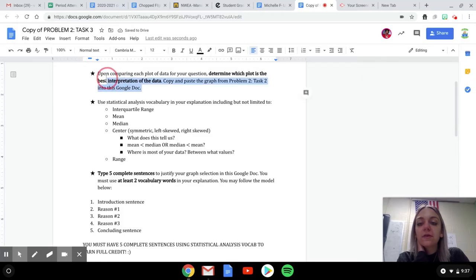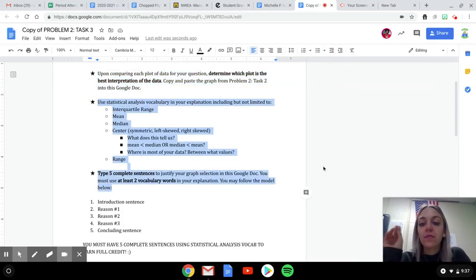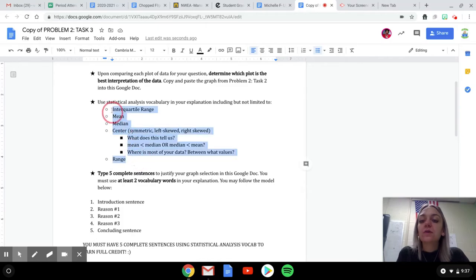Okay, so we've done this part, which is determine which plot is the best interpretation of your data. Now we are on this part. So using statistical analysis vocab in your explanation, tell me why you chose that. So if you chose a histogram, tell me why you chose that histogram. If you told me the dot plot, tell me why. If you chose the box plot, tell me why. I need to know why you chose that. And you need to use these words in your explanation.